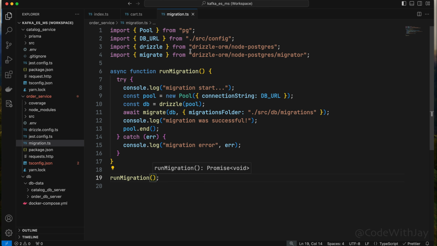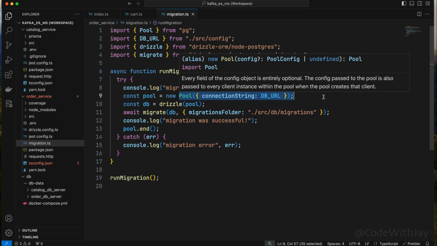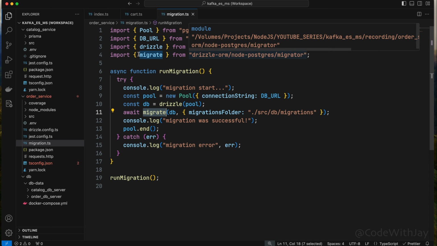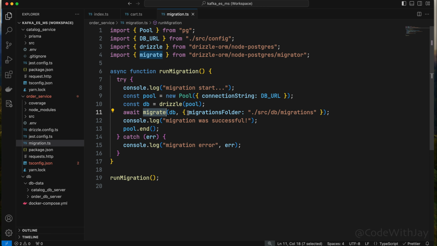So now we have created one function that is called runMigration, right? So while we are going to call this particular script, this is going to establish a connection that is called a connection pool, all right, using our database URL. And once the pool has been created, using this Drizzle method from node-postgres, then this migrate function is going to execute. This is imported again from the node-postgres migrator, right? And we are providing this migrations directory from here, right?